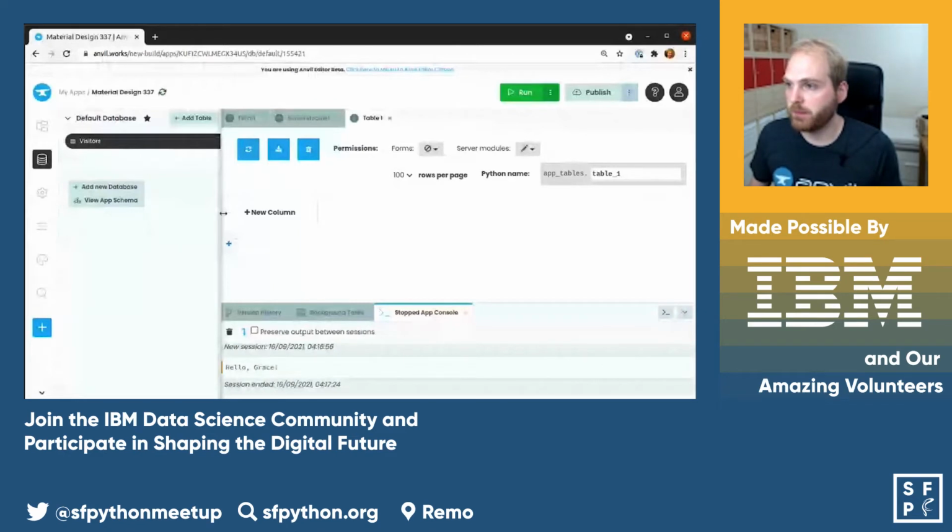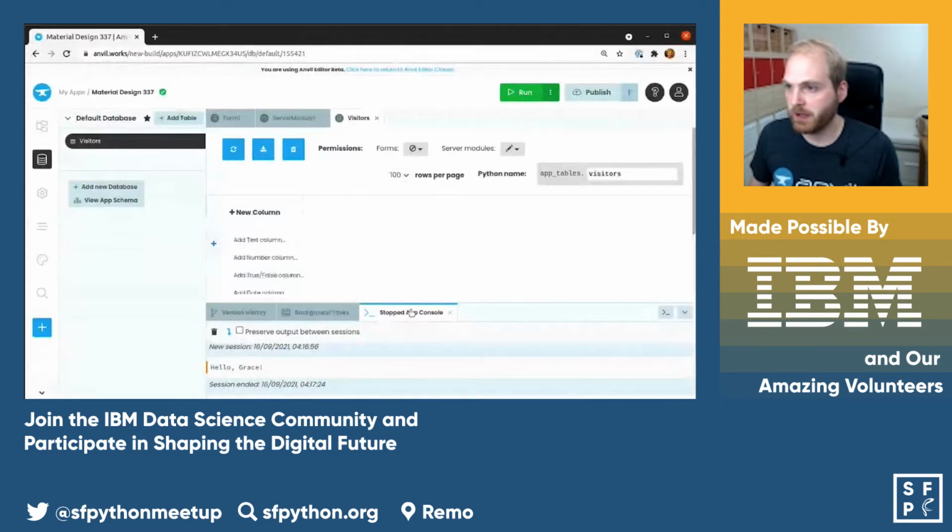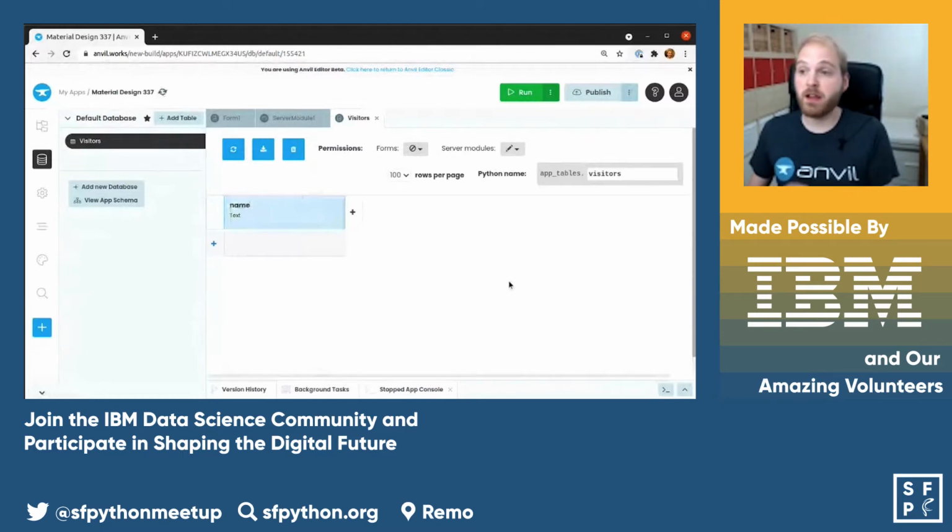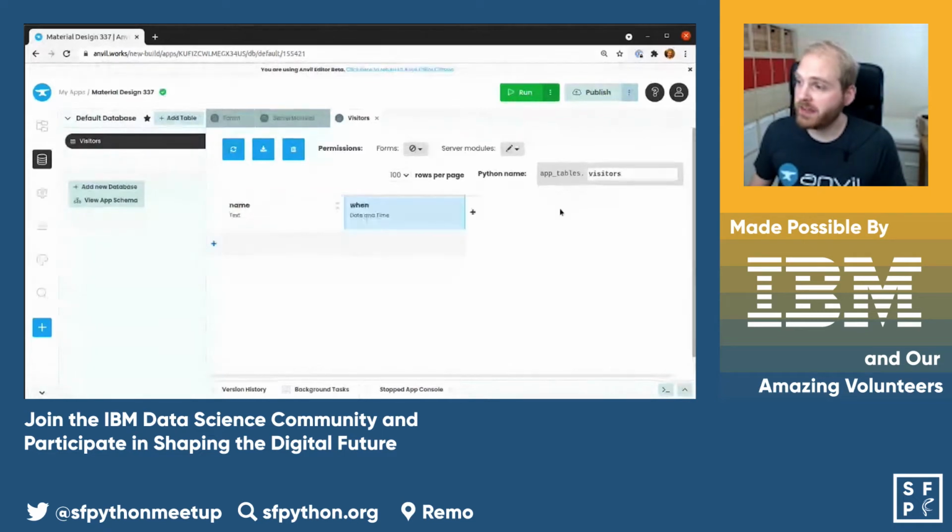Okay, so there we go. It's going to have a text column to store the name, and then it's going to have a date and time column to store when that name was entered. And that's it. I've created my database. This table is called app_tables.visitors, and it's accessible from my code in exactly the same way that those buttons and text boxes were.